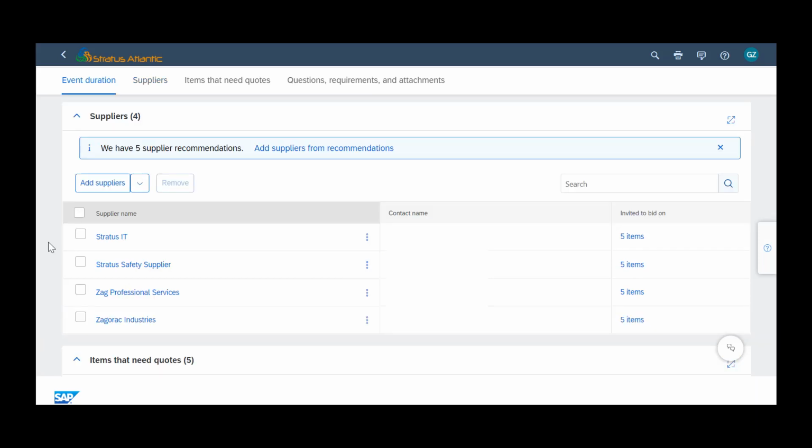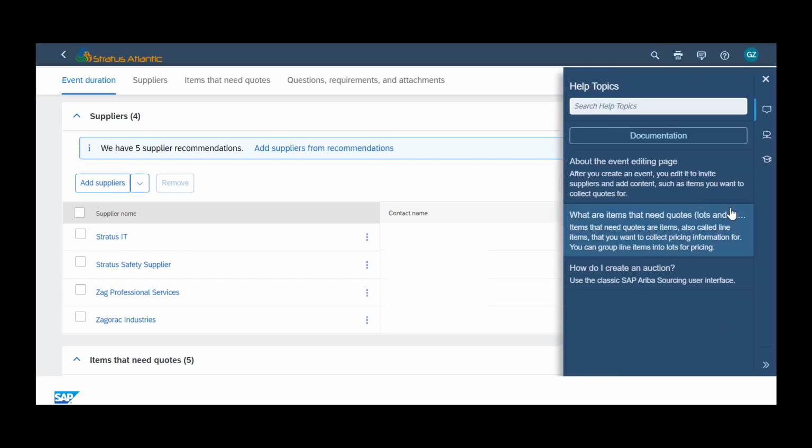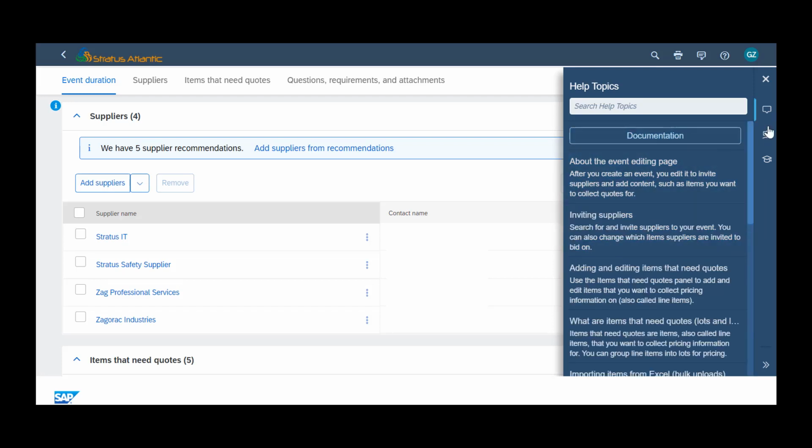Before publishing my guided sourcing event, there are 2 other features within the sourcing page that I'd like to show. The first of which is the Enable Now option located on the right side of the screen. Enable Now provides users with documentation, guided tours, and learning capabilities so that users can search for and find any documentation or information they need pertaining to their sourcing event. The documentation also provides quick links to areas within the guided sourcing event to provide users with a visual of where they would need to go.